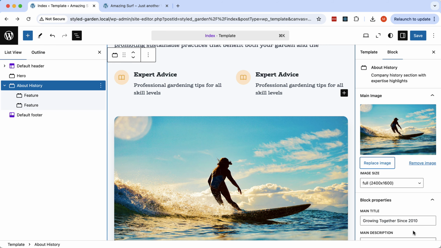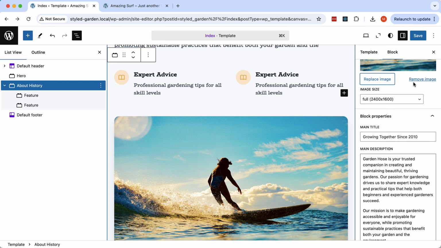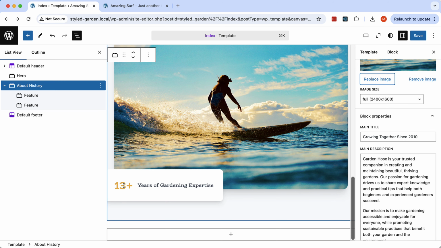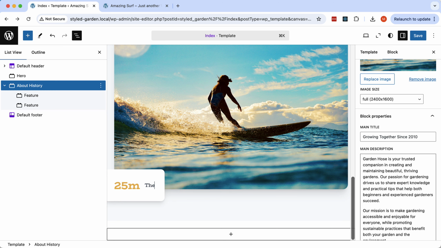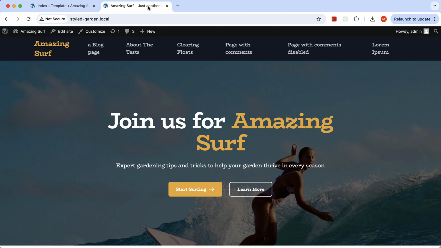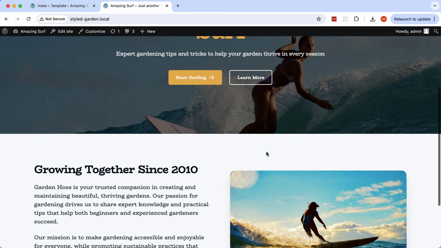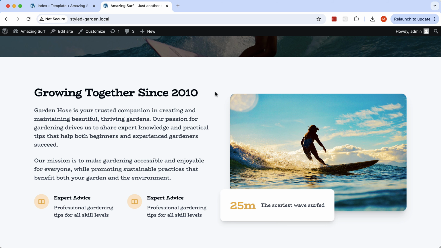Maybe this one. And doesn't have to be years, it can be the scariest wave surfed. And let's save it and reload. Yeah, and here it is. Yeah, looks very nice.